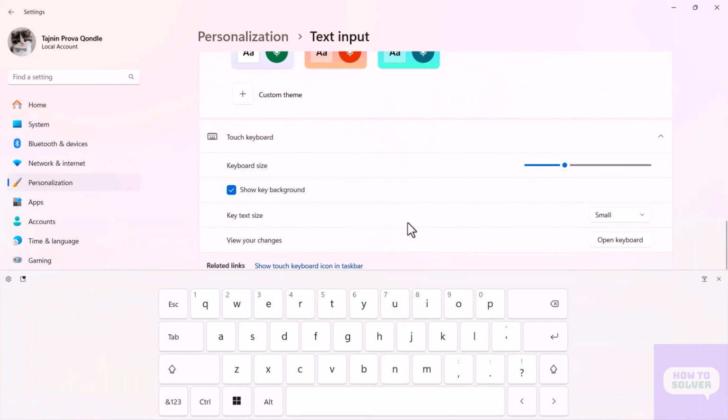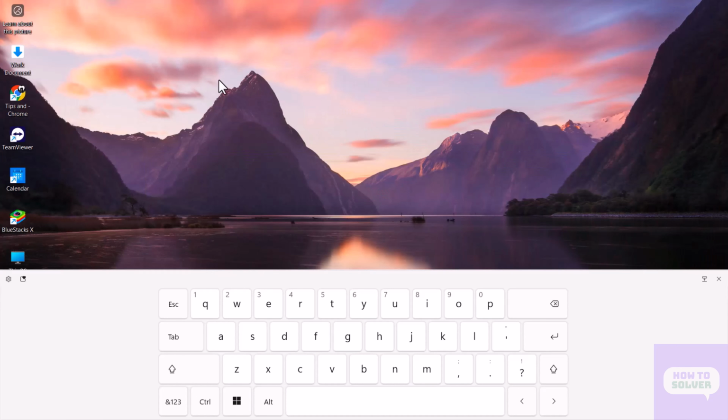If you click on key text size, you can make it small, medium and large. That's it. So this is how you can personalize your touch keyboard theme in laptop.